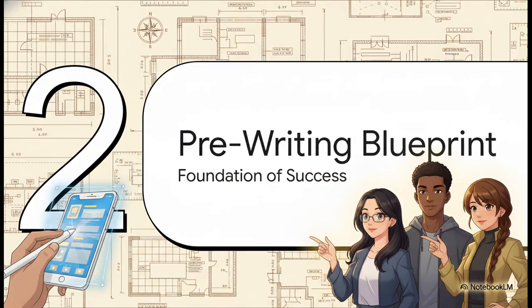So that brings us to phase 1, the blueprint. You would never, ever build a house without a plan, right? The same thing goes for your description. A little bit of prep work up front is honestly the difference between a description that just sits there and one that actually performs like a pro.